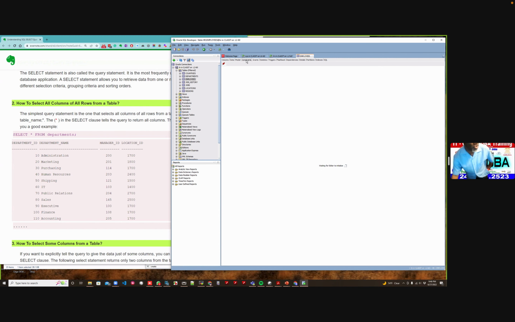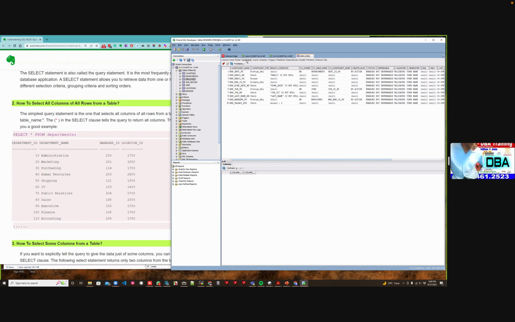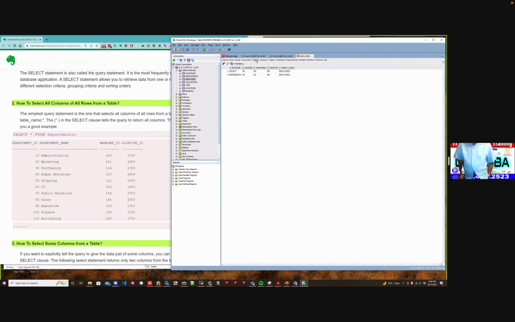Cool. Next one, constraints. This table has 10 constraints. That's a lot of constraints. Let's see the next one, grants. That means who has privilege to see stuff on there. There's a grantee called OE. Grantable, grantor is HR. That means HR has given OE privilege to select from the employees table, reference the employee table.